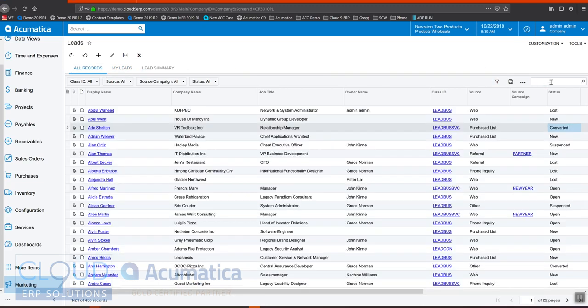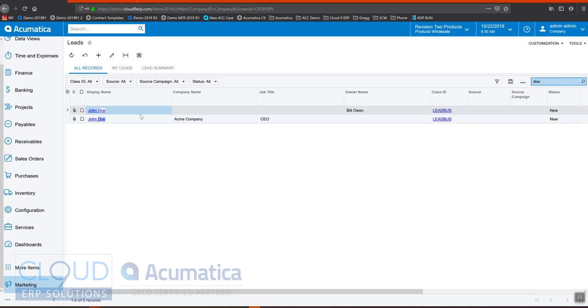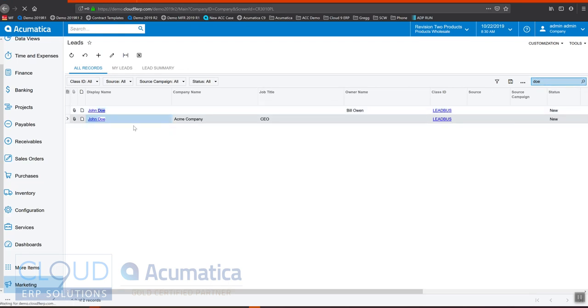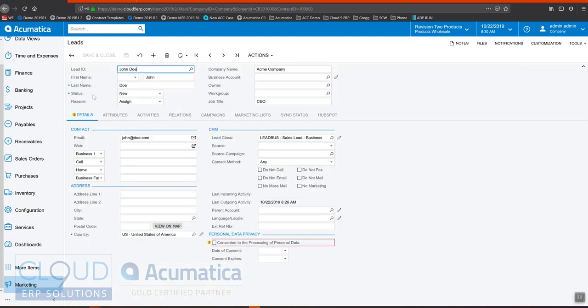So let's look up John Doe again. And inside the lead, we'll take it and we'll make it open. It's currently in process. Let's go to our actions menu. From here, we have the ability to convert it to a contact or to create an opportunity. Now, an opportunity requires a contact, so this will handle both steps at the same time.